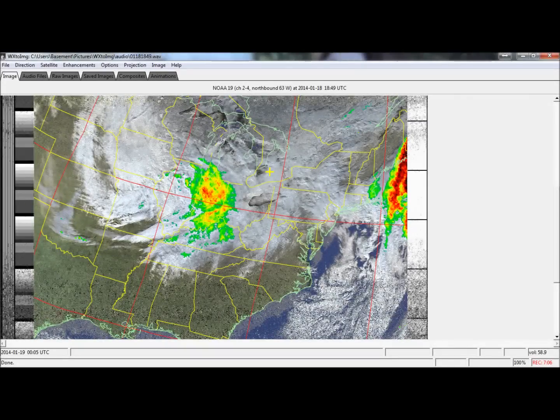Hey guys, welcome back. Today I'm going to take you through decoding NOAA weather sat imagery with the USB SDR dongle.